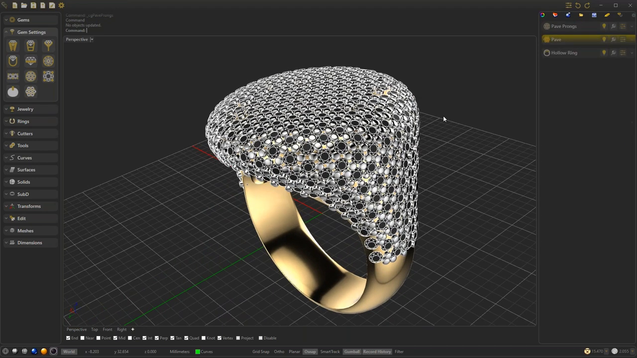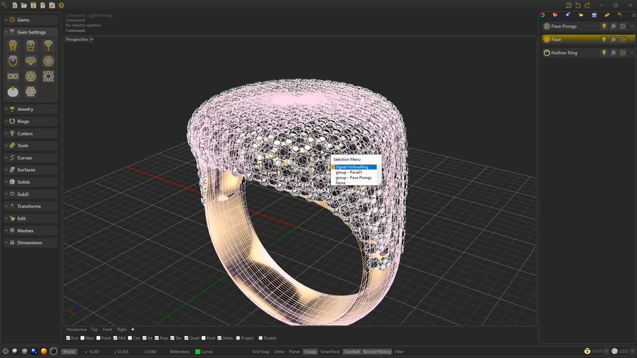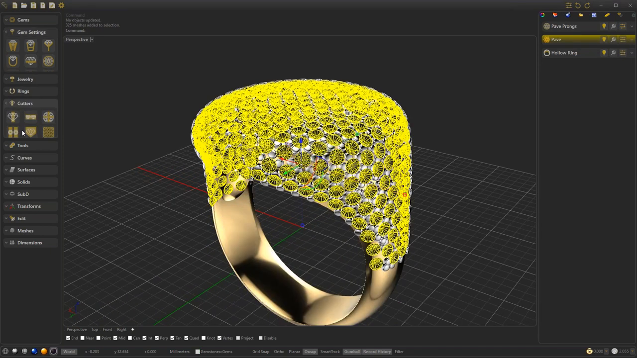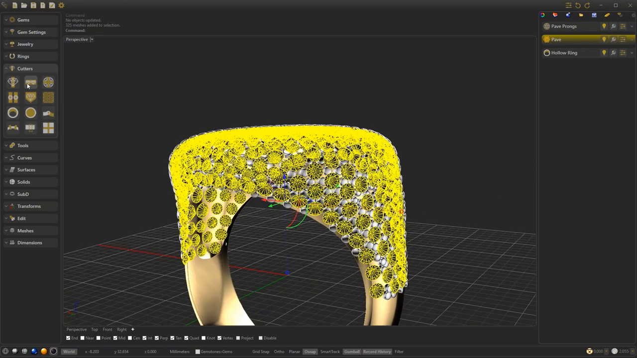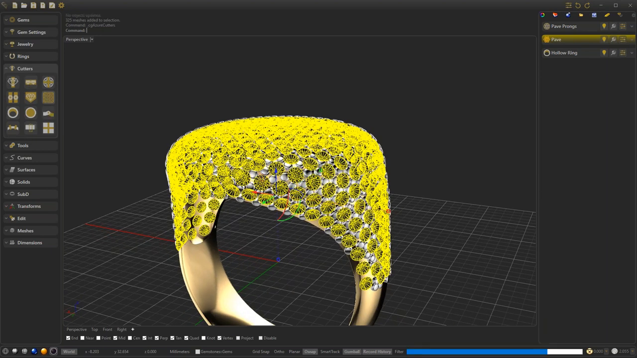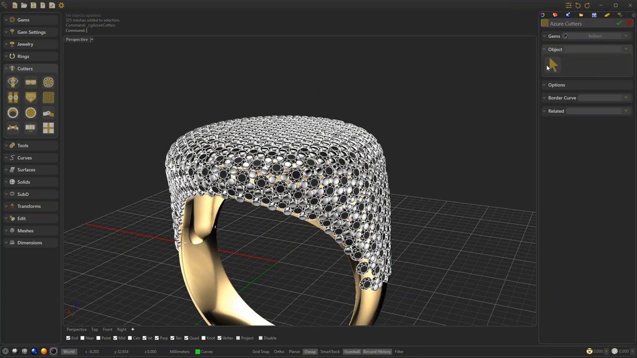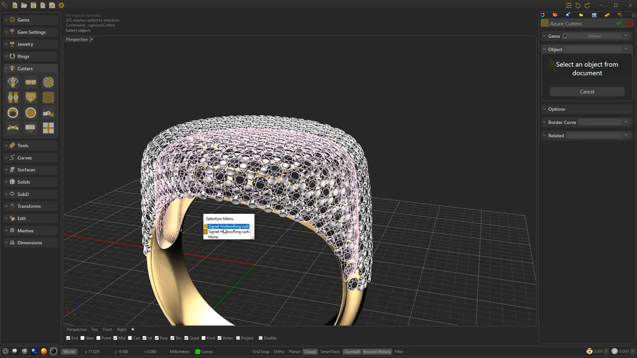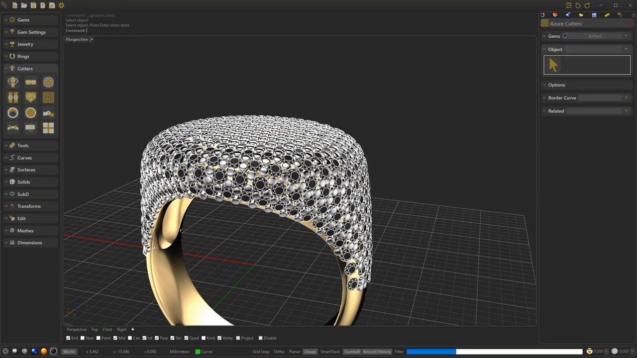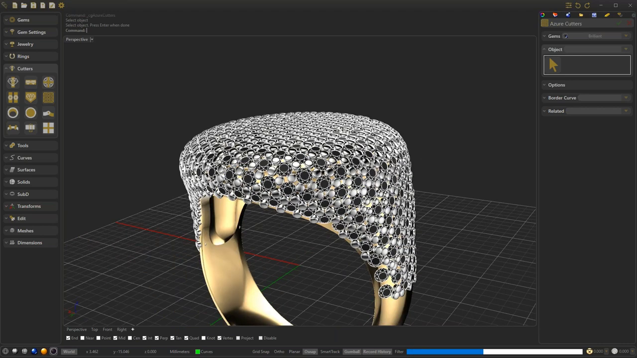Okay. Another thing that we can do is the Athure cutter. Athure cutter works doing the cutters inside the ring. So we are going to select Athure cutters, we select the gems, and we select the object. We press enter, and we will see how the cuts work.